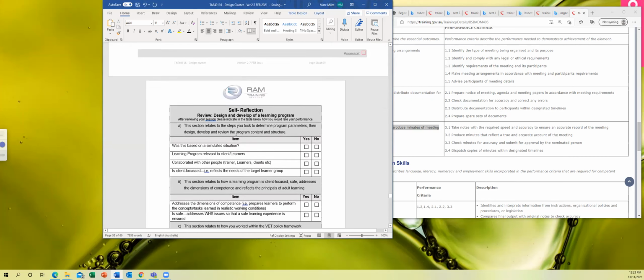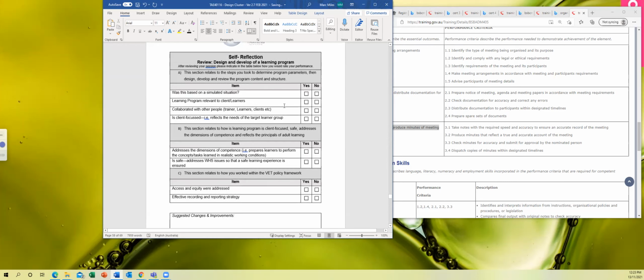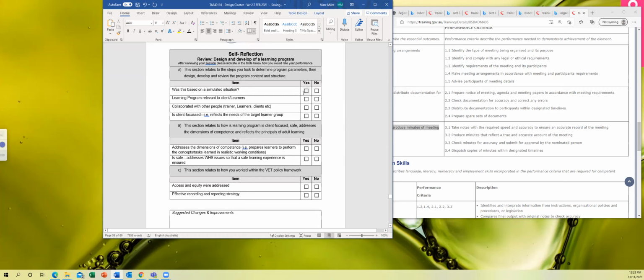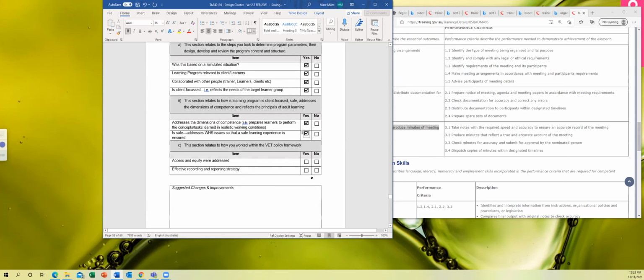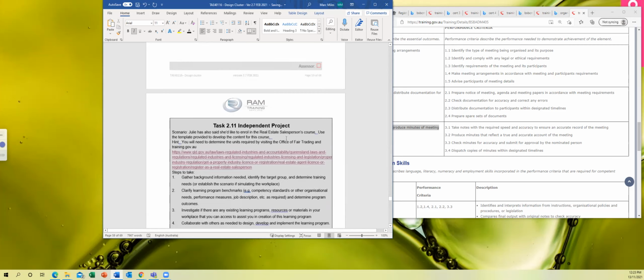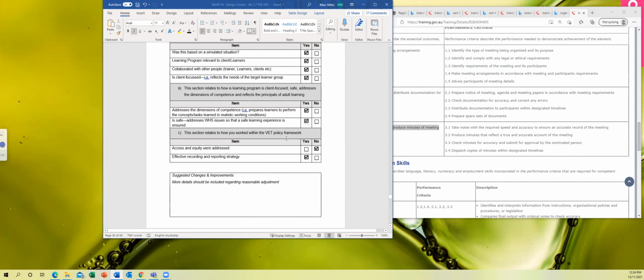Okay. So now you want to come down to the self-reflection, and in here, essentially, it doesn't matter too much whether you put yeses or noes, but we generally find most people put yes for most of these things. But then when it comes down to access and equity, people often put no for this one, simply because people will often say more details should be included regarding reasonable adjustment or something to that effect, right? It doesn't matter how you fill out this form, but it's just a way to review the program that you put together, okay? Whether it's a yes or a no, it's no big game stopper, so to speak. So that is the task complete for that one.